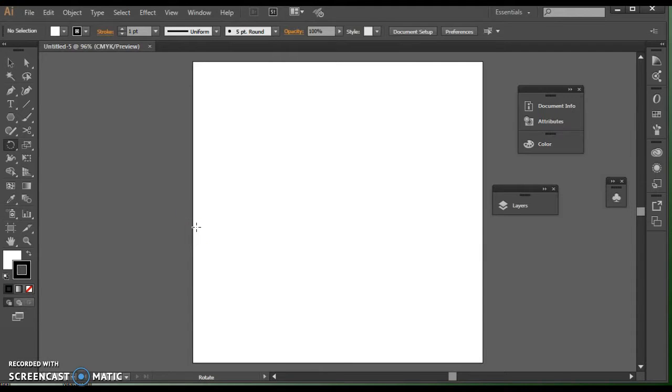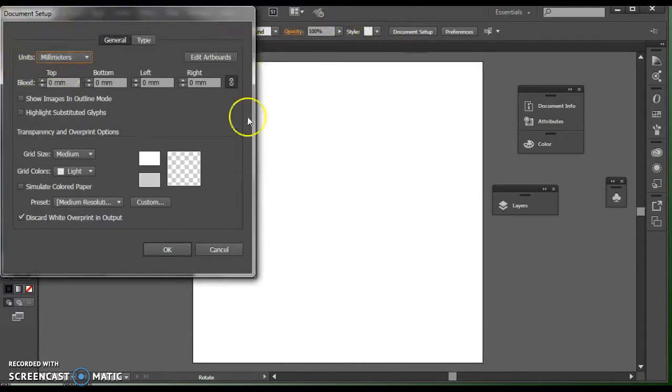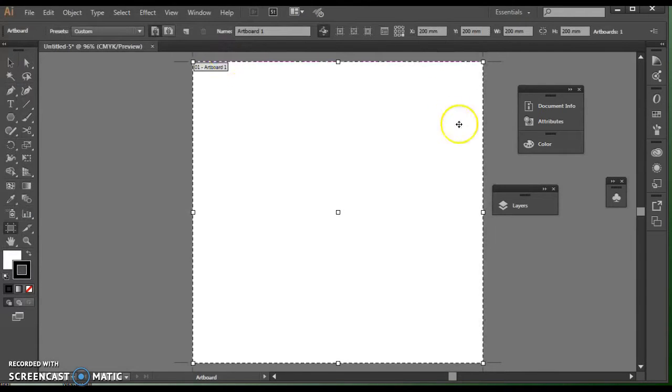Here we've got a 200 by 200 millimeter box. You can come in here if you need to change things under Document Setup, and you'll notice we've still got our millimeters. Hit Edit Artboards. You'll notice I've got 9 boxes all the way around here, one to show me where the center is. You'll also notice 9 boxes here. Not a coincidence. This box down here is set so that it is the point of origin.